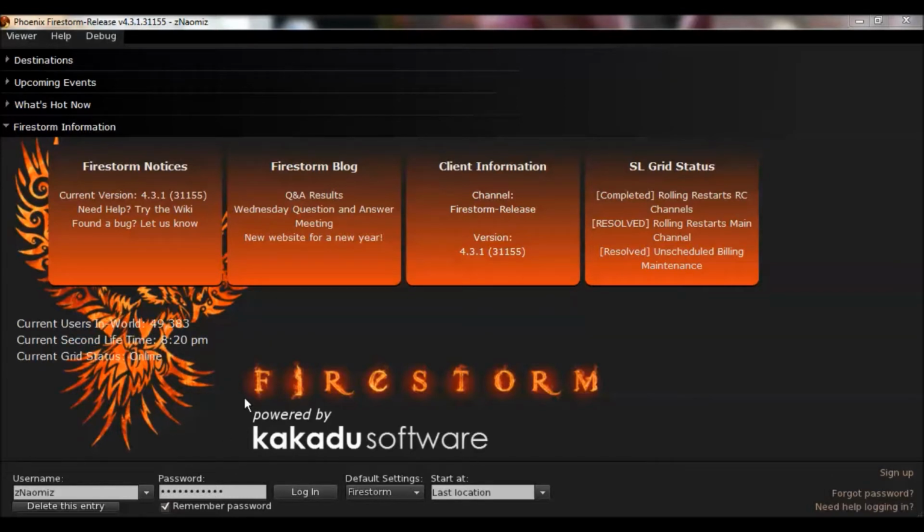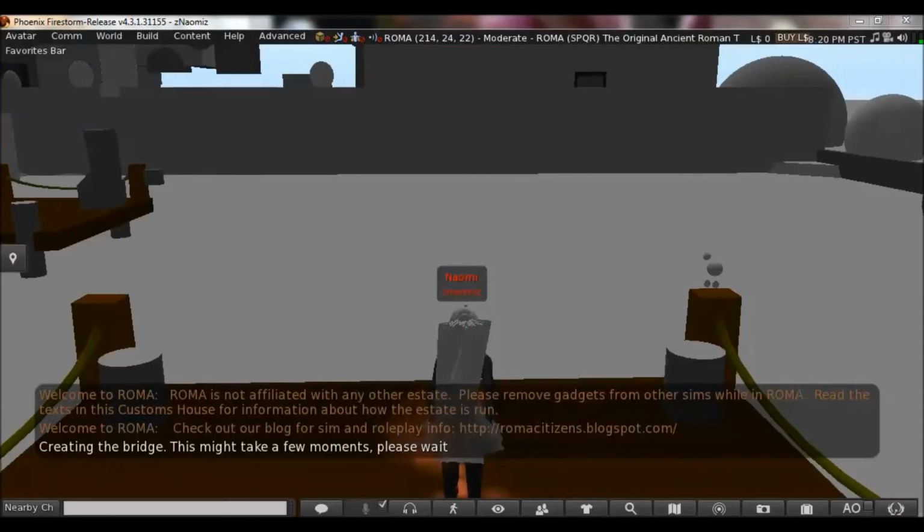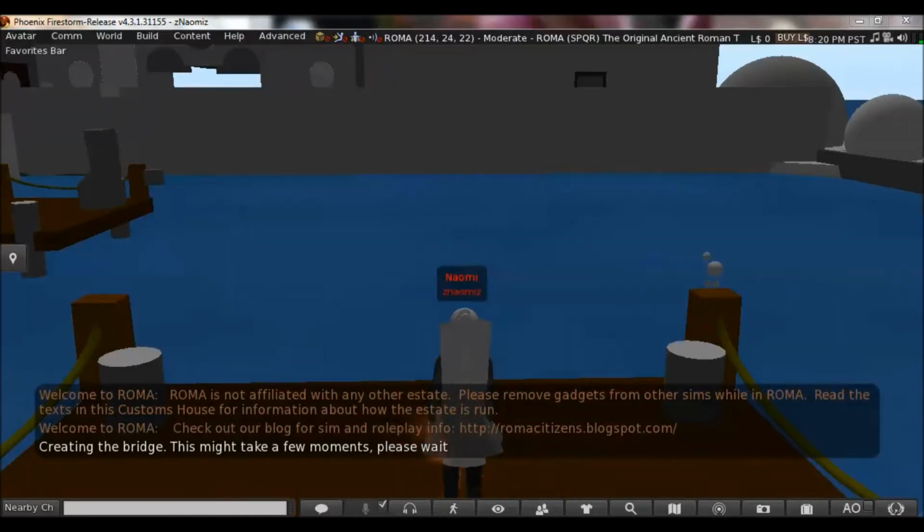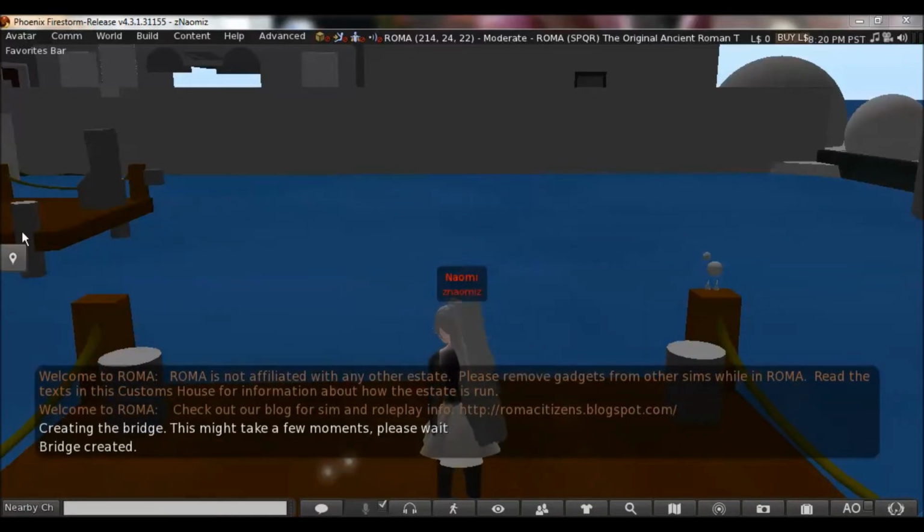So I entered all the information, and I will be getting logged into SL momentarily. As you can see, we're logging in again, very similar to viewer 2, except now that we cut it down, we're going to show you what the differences are and why I prefer this. Avatar.